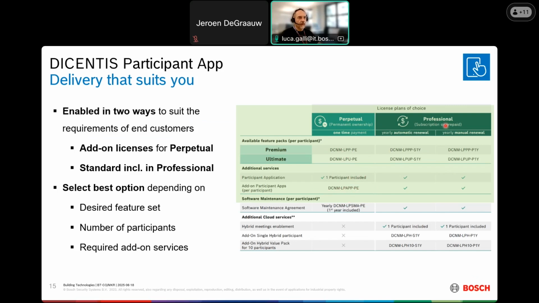With the professional subscription, the participant app is included. So if you buy 10 licenses, premium or ultimate, depending on the package of functionalities you need, the participant app is always included. So here, if you have 10 delegates, you have to buy 10 of these or 10 of these, either this or this. I hope that this is clear. So you only have to select the best option, looking at the desired feature set, the number of participants, and the required add-on services. It's easy and straightforward.